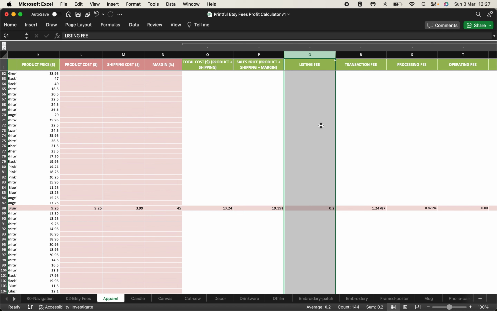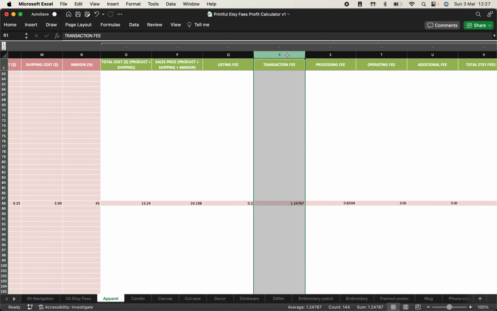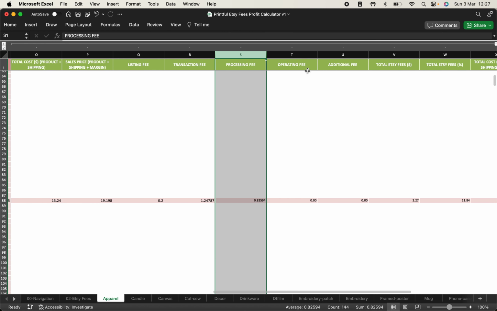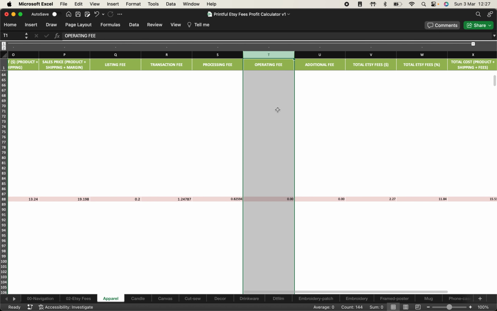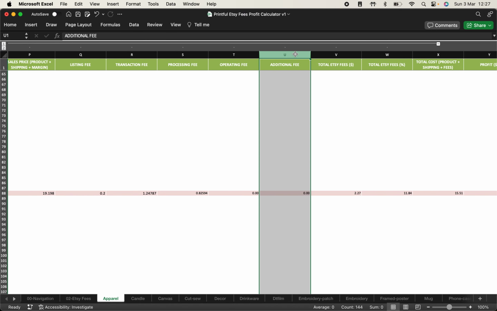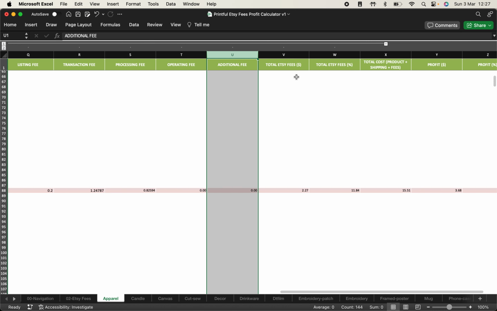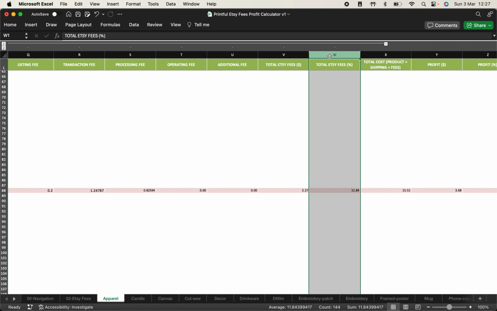Then you've got the Etsy fees. So we've got the listing fee, we've got the transaction fee, the processing fee, the operating fee, which currently in the US there is no operating fee, but if you're from the UK or Canada, etc., then you will pay an operating fee. And then there is a placeholder for additional fees, which we'll talk about a little bit more when we go to the fees tab. And then we've got the total Etsy fees in dollars, which in this case is $2.27. And then we've got the percentage as well, which is 11%.